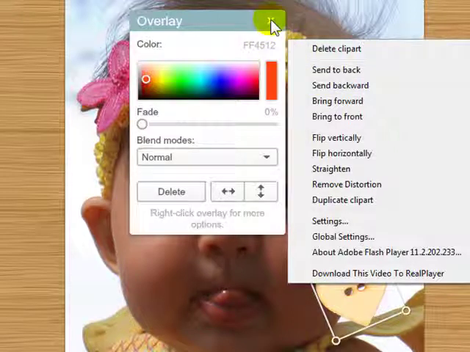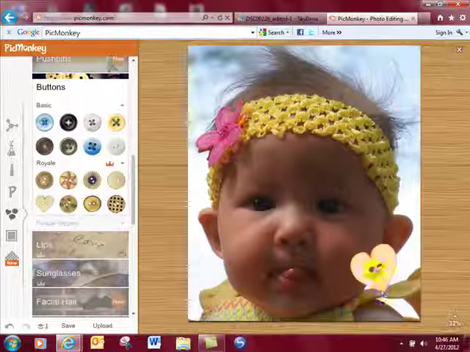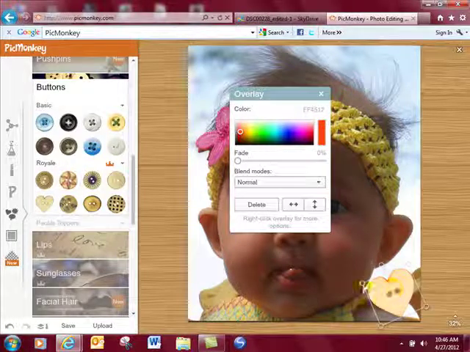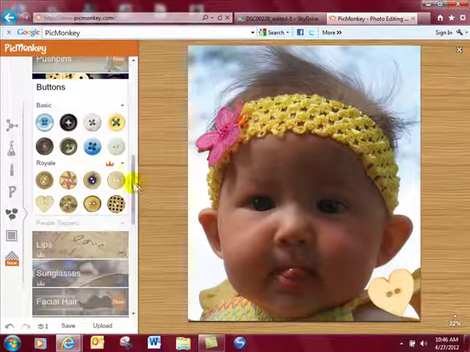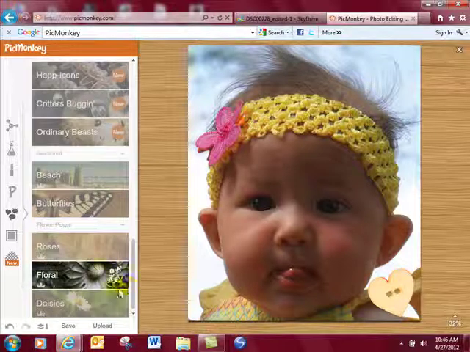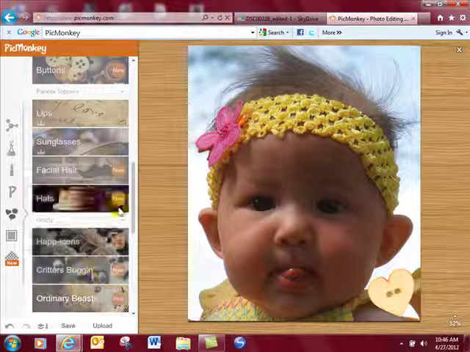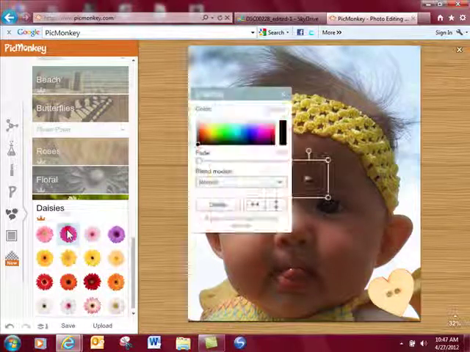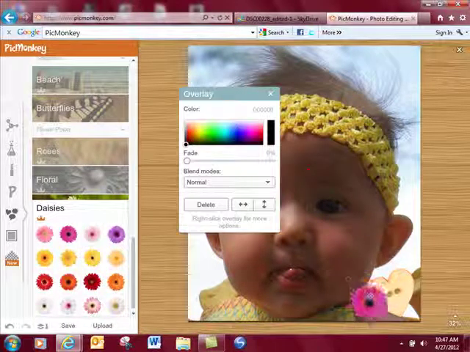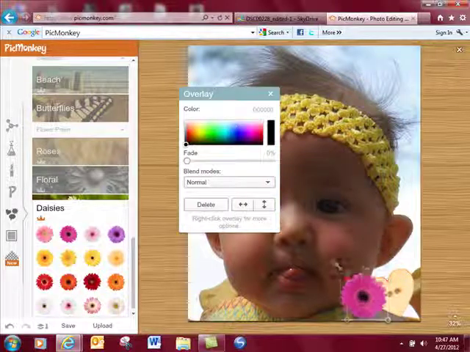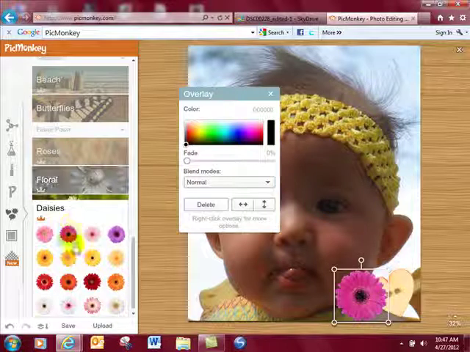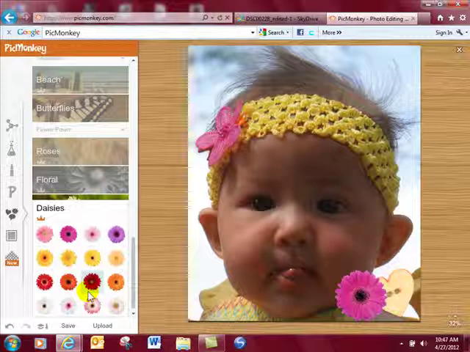Okay, I'm going to go ahead and just close all this. Again, I'm going to place that heart right here. Going to come down to the daisies. I'm just going to add a few more embellishments.